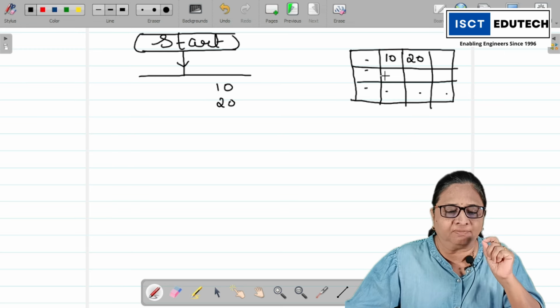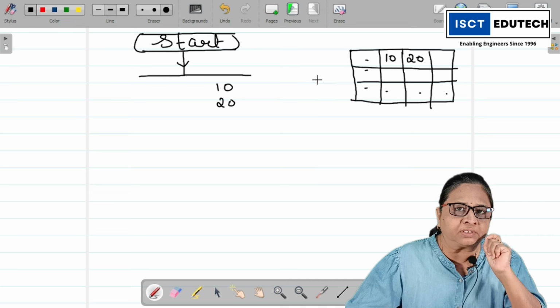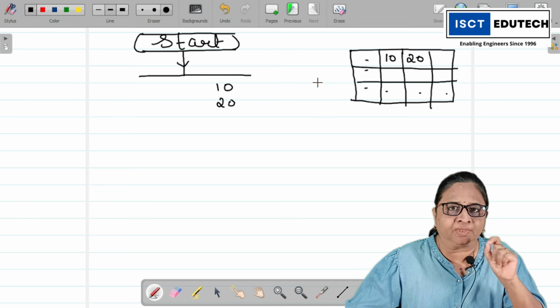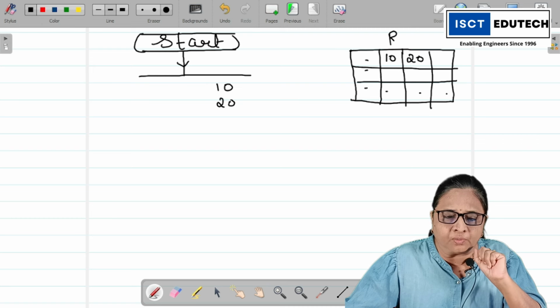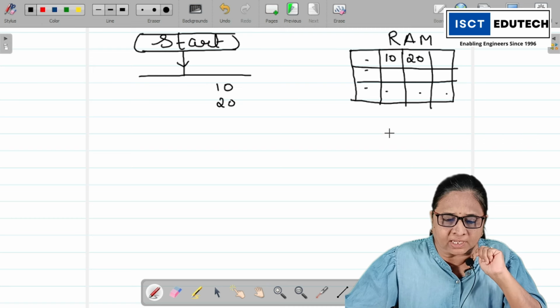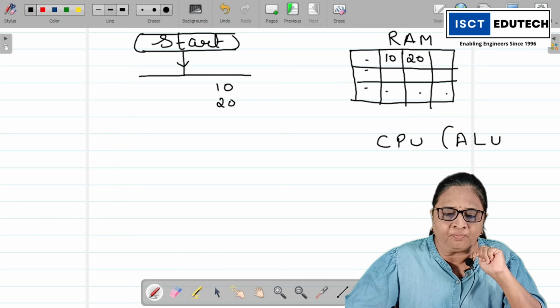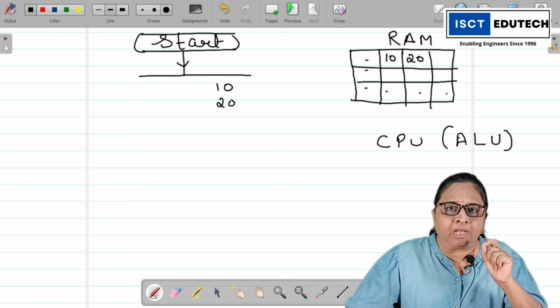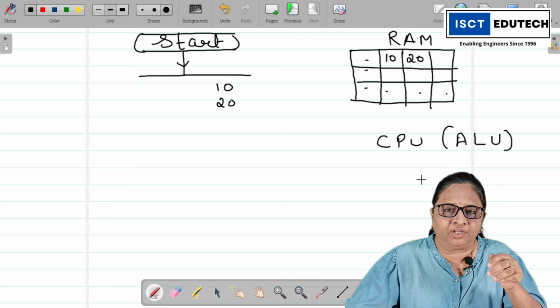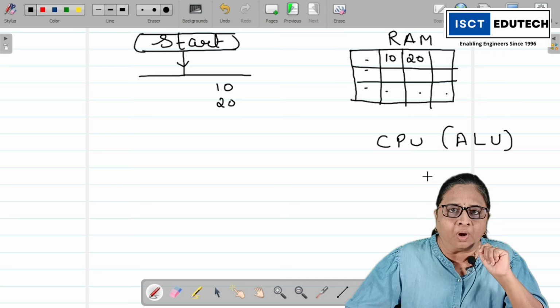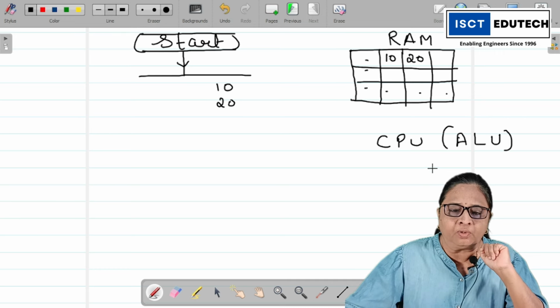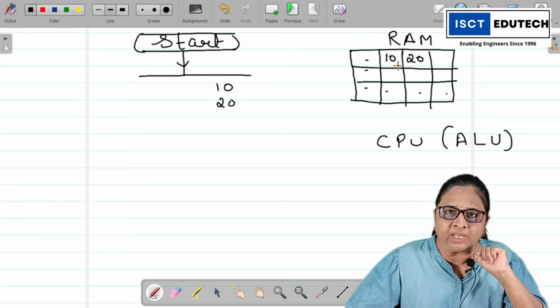Okay, I have now given 10 and 20. What is the third step we gave in the algorithm? We gave add the given numbers. Now, who is going to do the addition? This is done by your CPU, and to be more specific, it is done by ALU, that is Arithmetic and Logic Unit. Now, ALU is responsible for doing the addition, subtraction, multiplication, basically all calculations. Now, I need to tell my ALU, take the given numbers and do the addition.